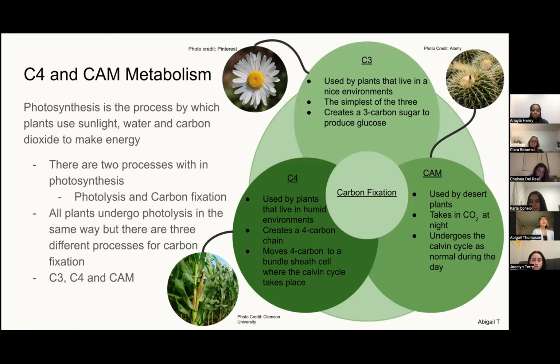Okay, C4 and CAM metabolism. So first, just a general overview of photosynthesis. It's the process by which plants use sunlight, water, and carbon dioxide to make energy. There are two processes within photosynthesis, and that is photolysis and carbon fixation. Photolysis is the process in which light energy is used to break the bonds in water, and carbon fixation is when CO2 is combined with a sugar to form a carbon chain, which can be turned into glucose for energy for the plant.